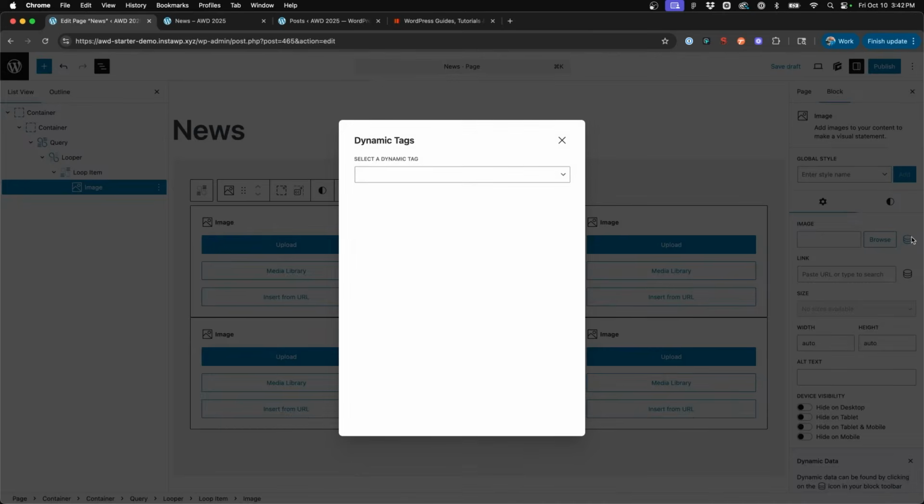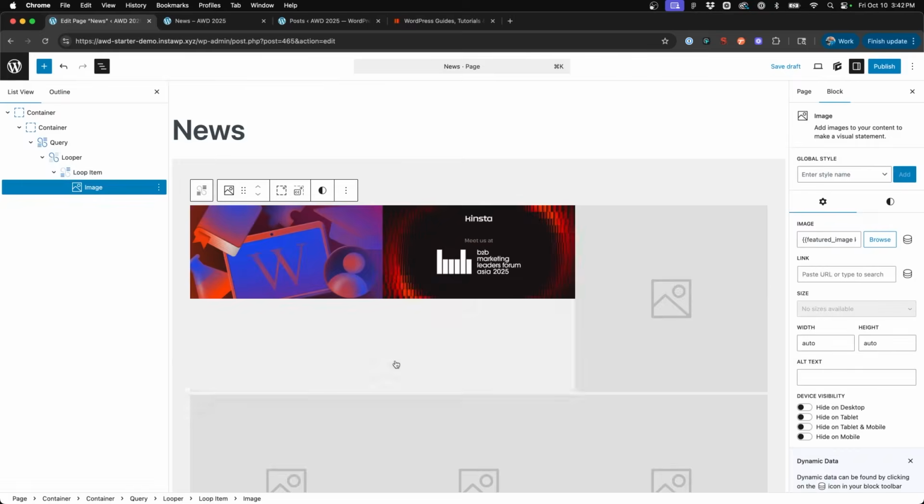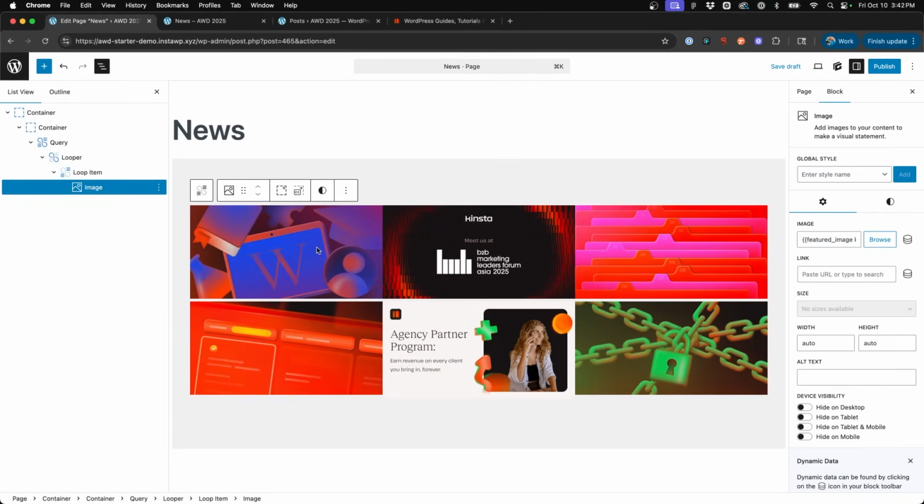And for this image, I just want it to show the featured image. So I'm going to click that dynamic data tag, click featured image, and insert the tag. So now you see all 6 of my posts have populated with that featured image.